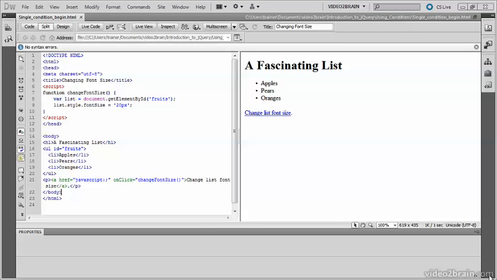Armed with that knowledge about using comparisons and conditions to make decisions, we can now improve this change font size function. At the moment, it simply sets the font size to 20 pixels when somebody clicks on the link. By creating a conditional statement, we can toggle backwards and forwards between 20 pixels and the standard size of 16 pixels. When the page first loads, the font size is 16 pixels, so what I want to do is to check if the font size is not 20 pixels and then set it to 20 pixels.